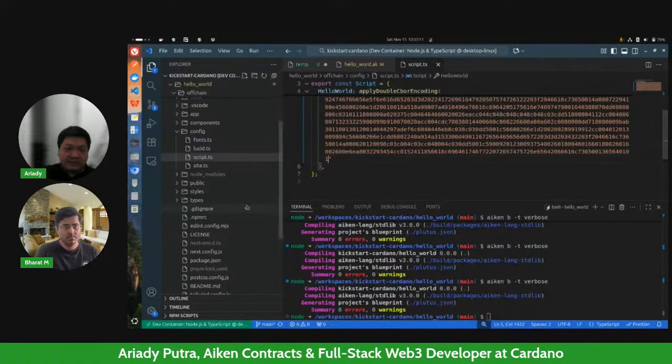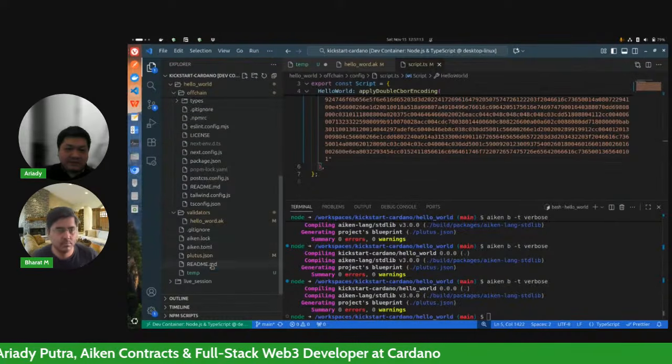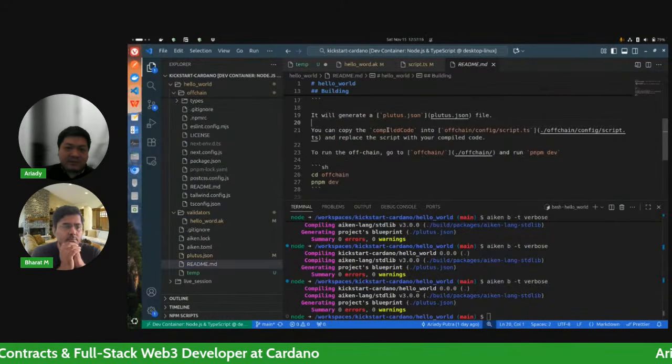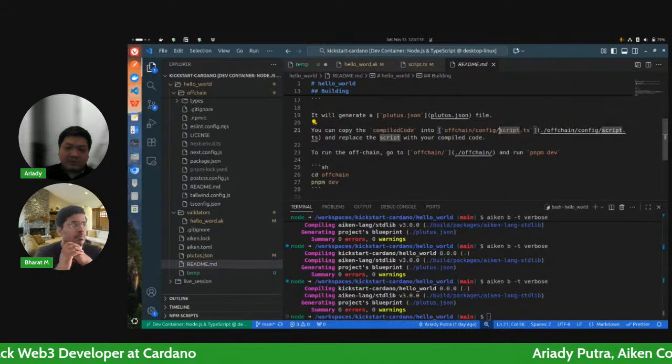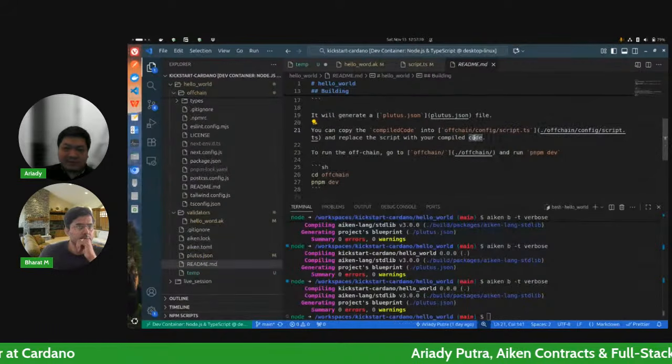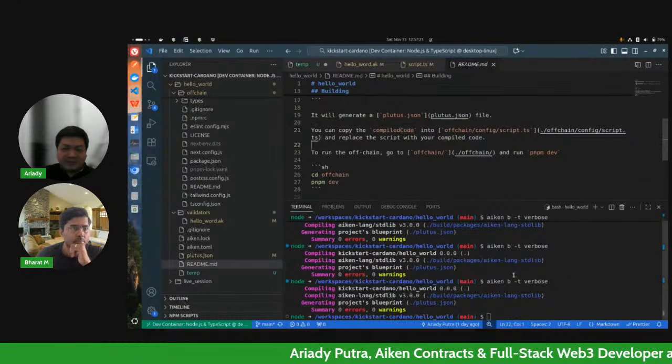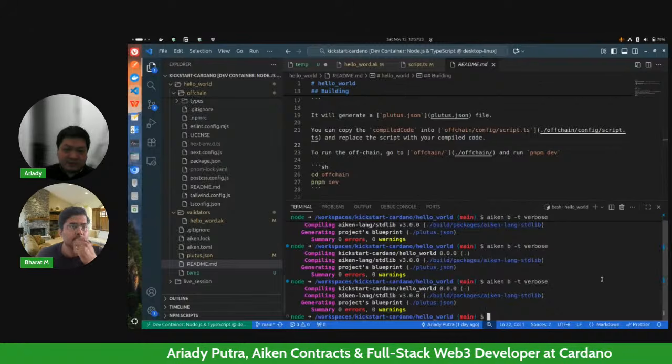We'll copy this compiled code here to the script, and let's just save it. And again, the instruction is also available in the README. You copy the compiled code and where you should replace the script. And then next, what we want to do is go to the off-chain.